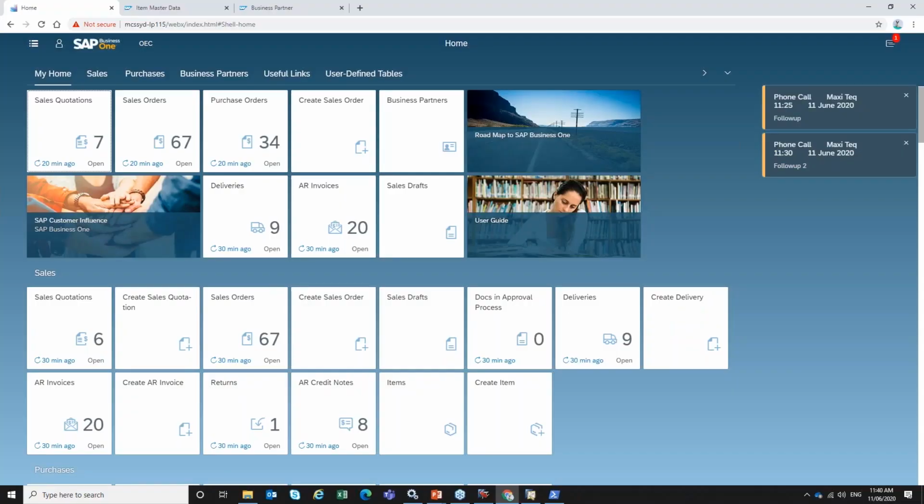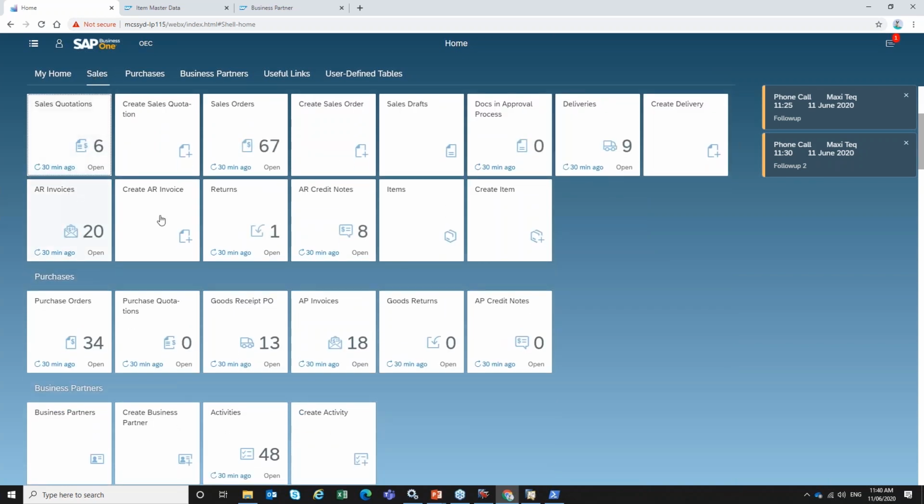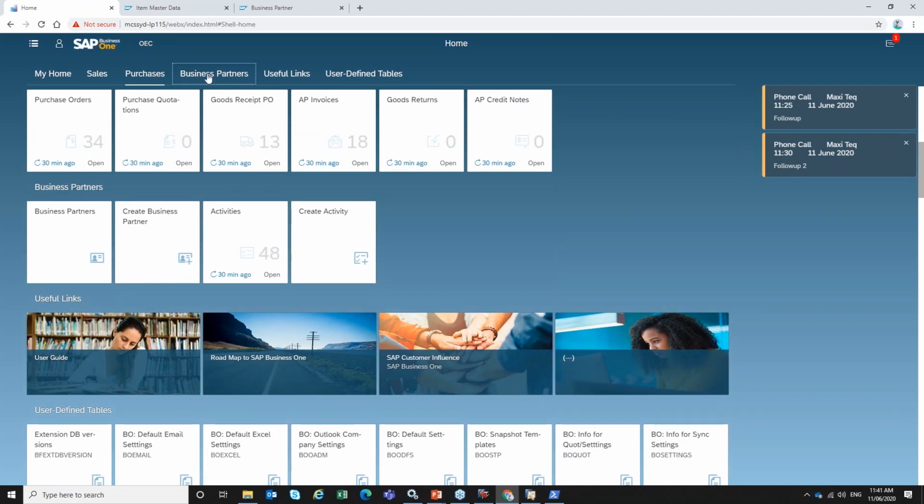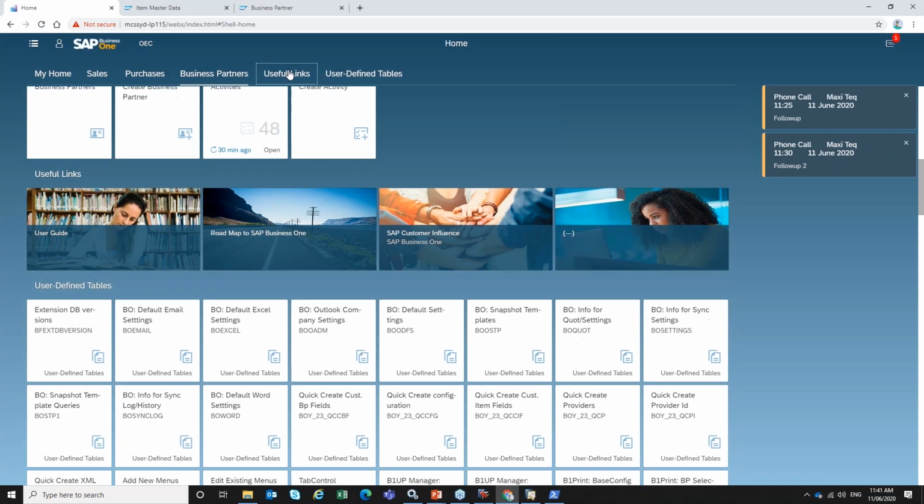And so here it is. You can see this is running within my Google Chrome browser. I've already logged in, and I can see a number of different tiles that are available. There's a My Home, there's a Sales. If I click on that, it takes me into the Sales tiles section. I can click on Purchasing, it takes me further down. Click on Business Partners, and so on.